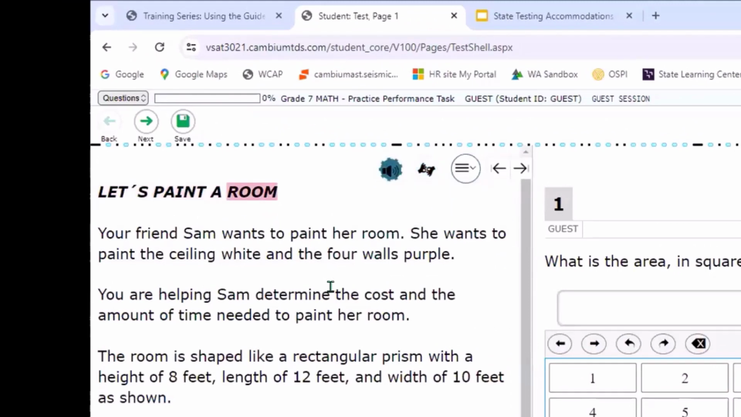Let's paint a room. Your friend, Sam, wants to paint her room. She wants to paint the ceiling white and the 4 walls purple.